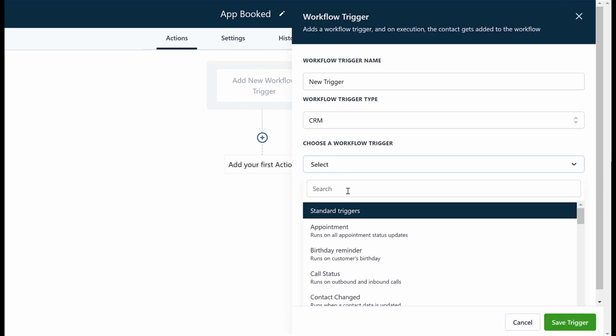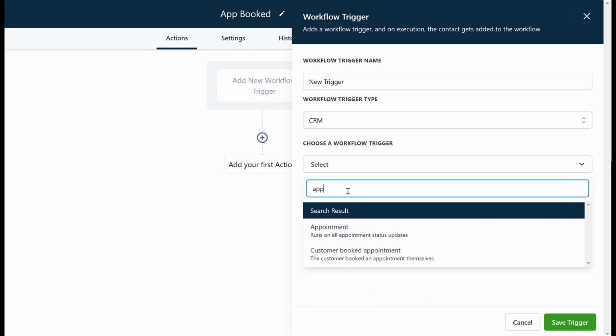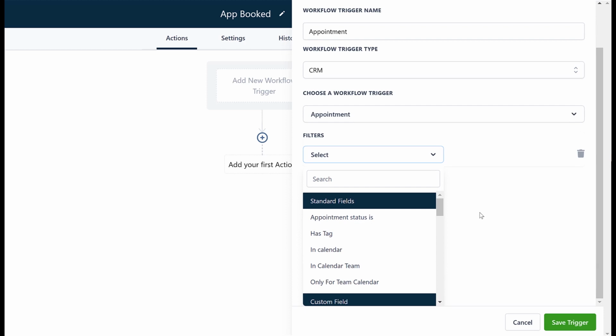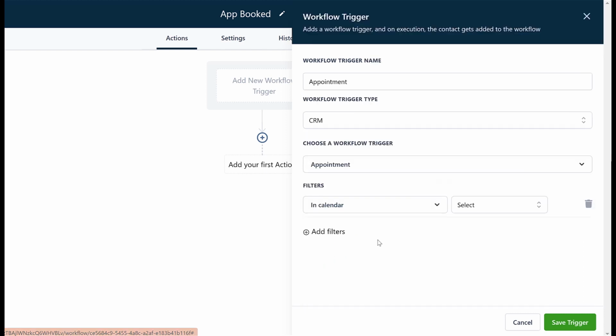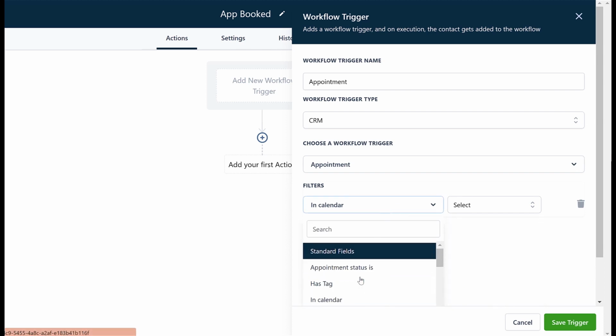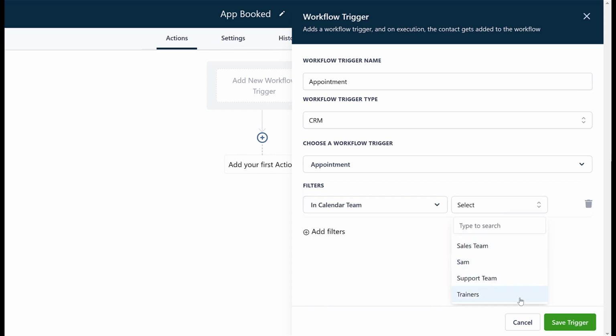So we want to select the workflow trigger and you can search for appointment. We're going to select appointment and then we're going to add a filter. So in the first drop down for a filter, you can choose if this is going to run just on an appointment status, in a calendar, in a team calendar, or only for team calendar. For this example, I'm going to go in calendar and then I'm going to select the calendar I would like to use. This is the same process if you are choosing a team. However, in calendar team, you would simply select the team instead of the particular calendar.